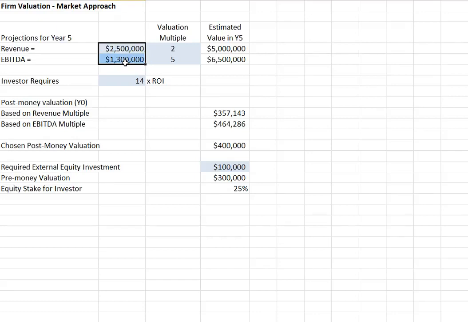You get these numbers, and then we're just using these multiples that are common here in Las Vegas of 2 times revenue or 5 times EBITDA. Using those multiples, that says that the company, if you use the multiple based on revenue, would be worth $5 million in year 5. Or using the multiple based on EBITDA would be worth $6.5 million. So the value of the company could be somewhere between $5 and $6.5 million in year 5. We could choose a number in there.